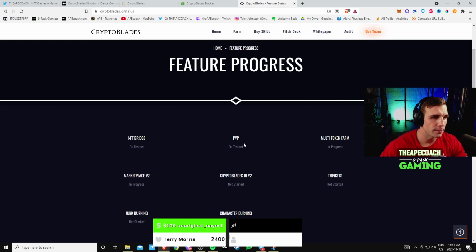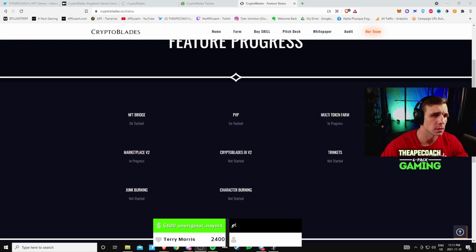And then there's the PvP. This is also on testnet. They've been testing that for quite a while. So with this, they're trying to patch up any security holes or risks, any bugs that they find, or any exploits or things that might be possible with that, to again just ensure the security, the safety, and the functionality of the feature.